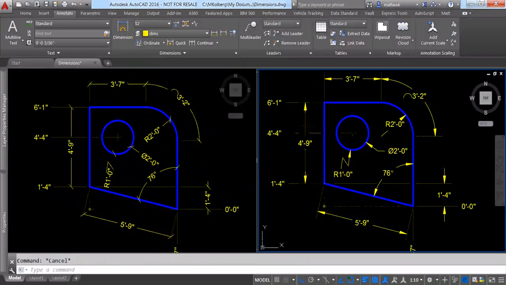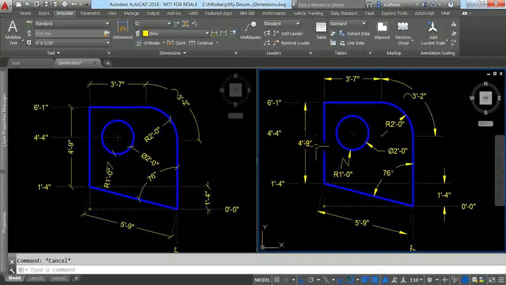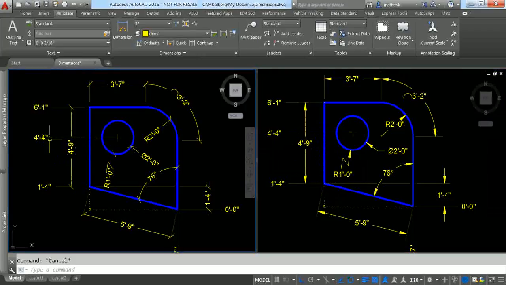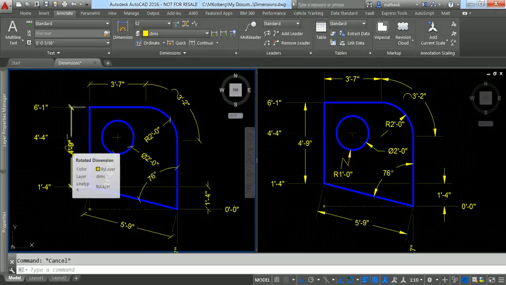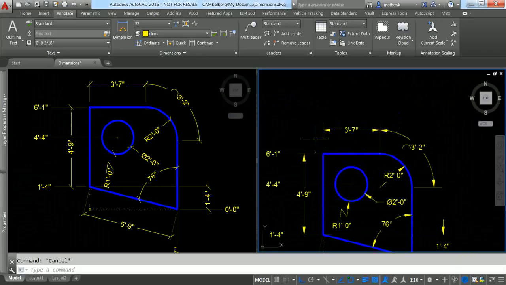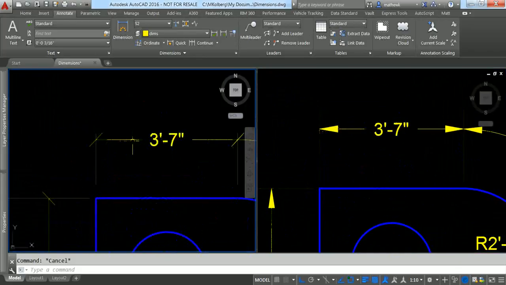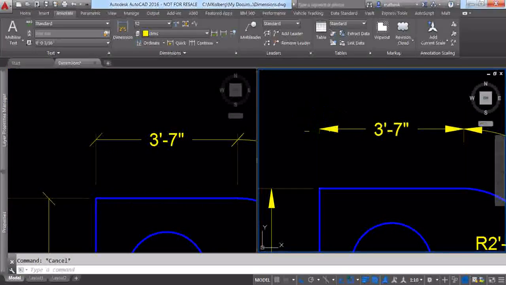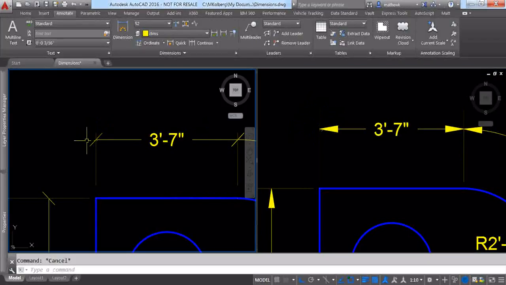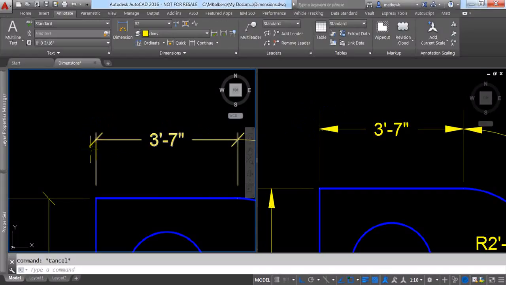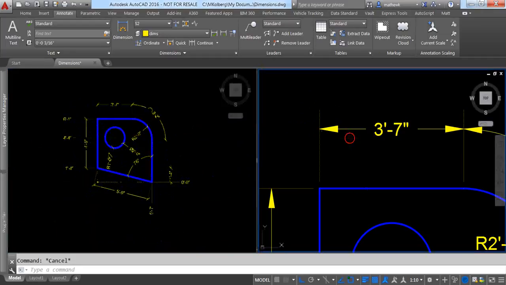Take a look at this vertical dimension right here, 4 feet 9 inches. The text is horizontal. On the left, it's vertical in line with my dimension line. Another difference, which may not be quite so obvious, is this extension right here. It goes past my arrowhead by a certain amount. On the left, it doesn't go past quite so far. In fact, the arrowhead isn't an arrowhead on the left, it's an oblique angle. So that's how dimensions look the way they do.